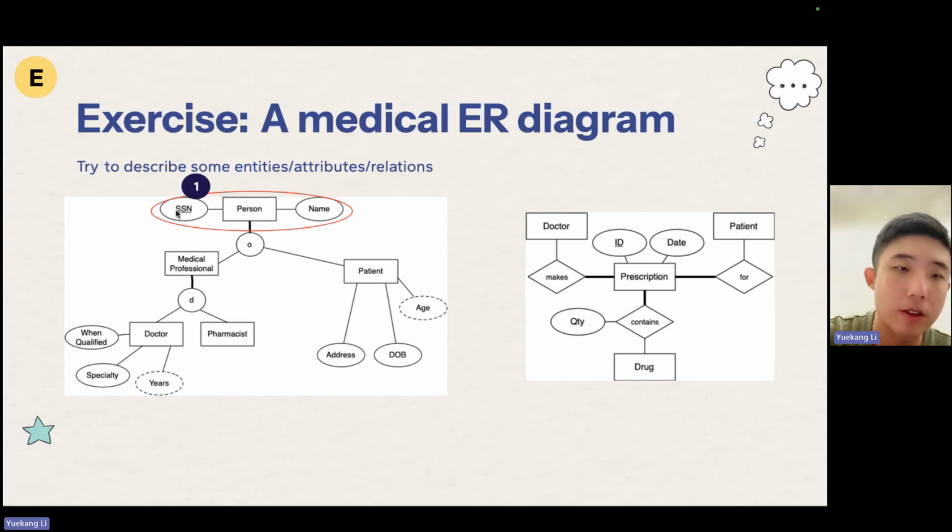The social security number is the primary key of the person. Because you can remember, underlines are used to denote primary keys.